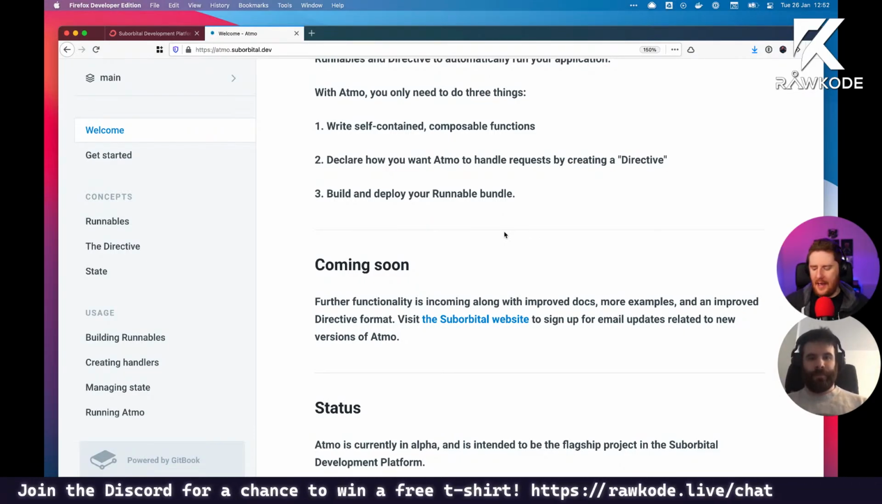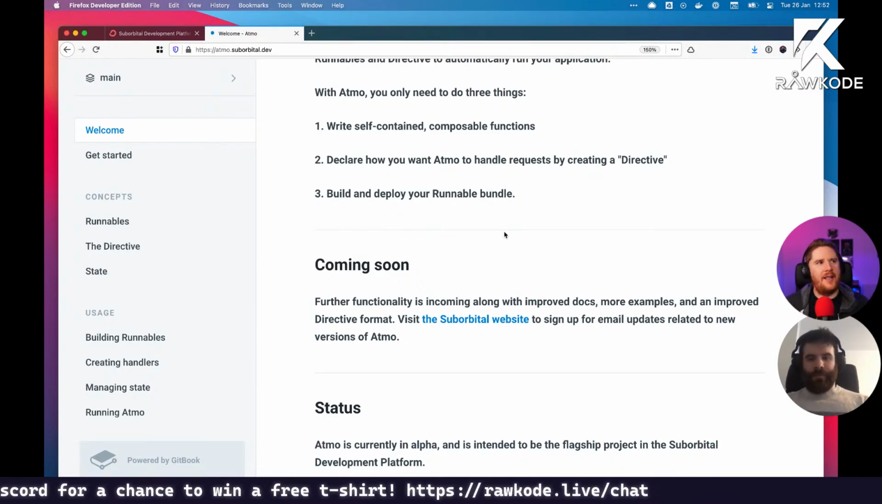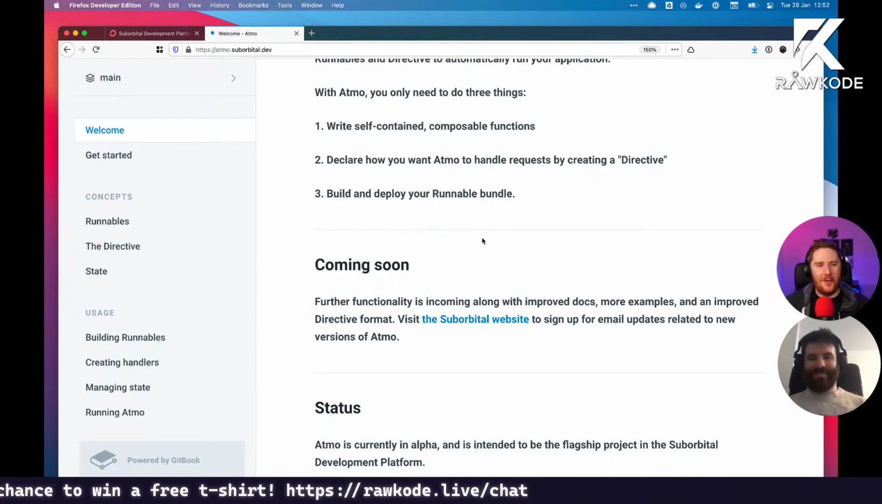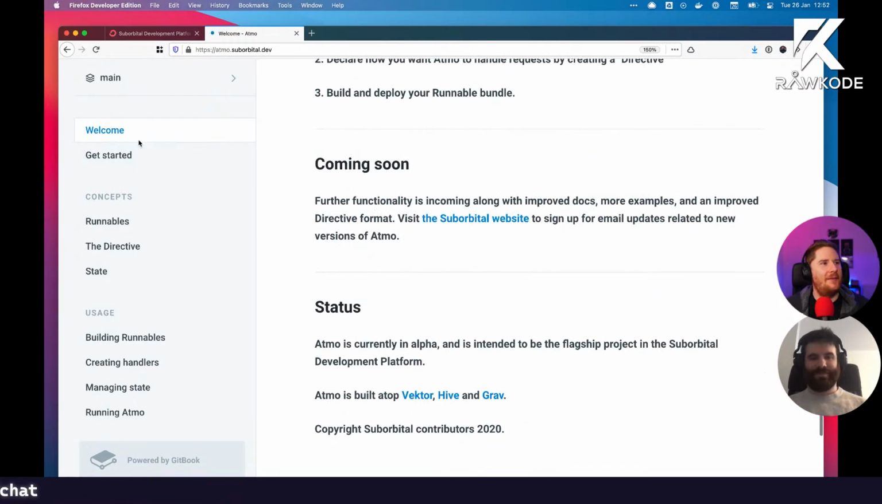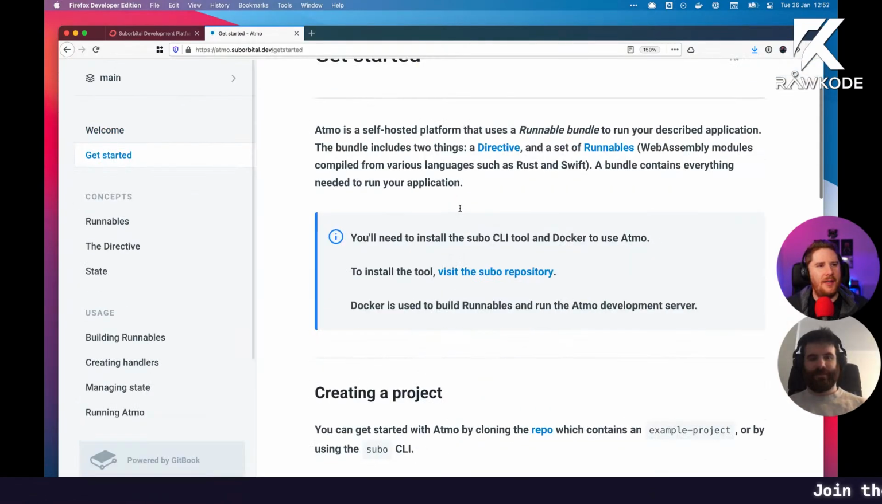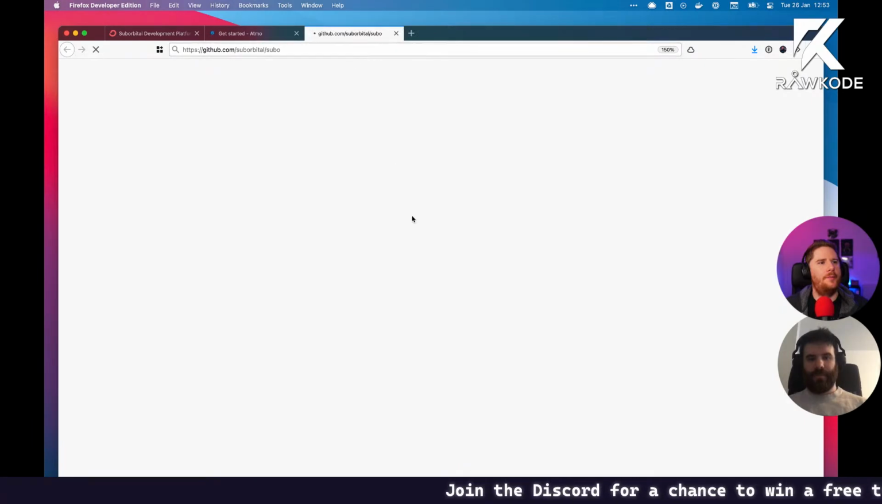Okay. I have loads of questions, but I think let's get started first. Let's see how it works in practice, and then maybe that'll answer a few of those questions, rather than me just bombarding you with loads of trivial newbie stuff. So, let's see. We go to get started. It says here that we need the subo CLI. So let's pop that open.